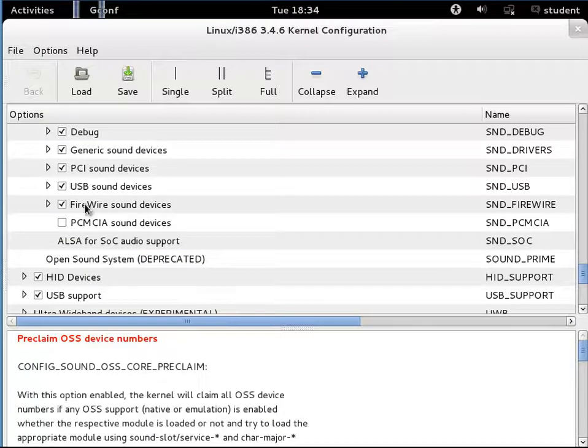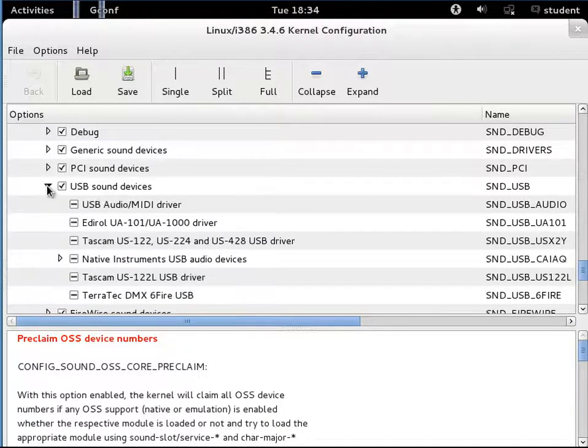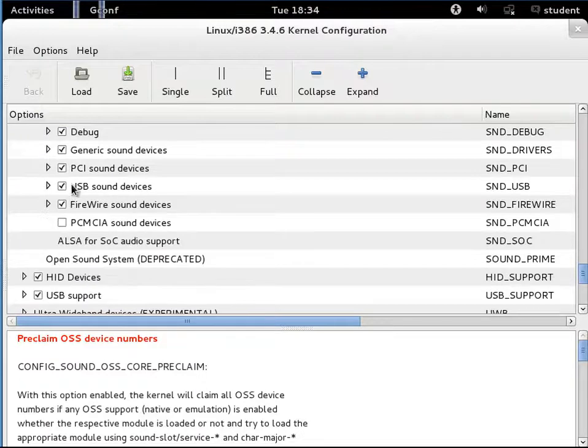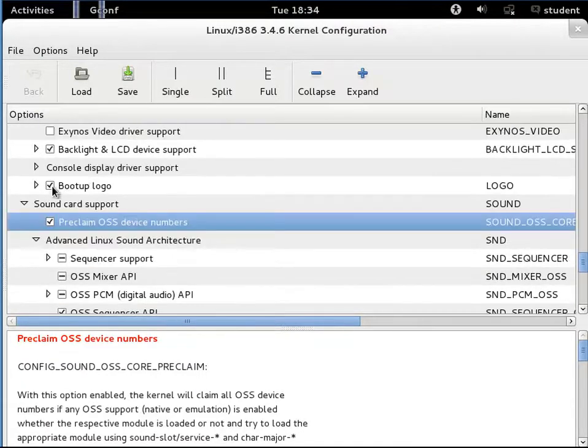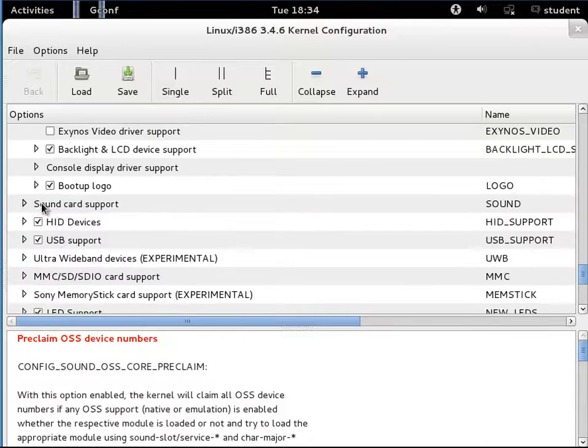Firewire sound devices, USB sound devices, PCI sound devices. See what I'm talking about? So you must have USB support put in there, etc. So very cool, we have sound card support.